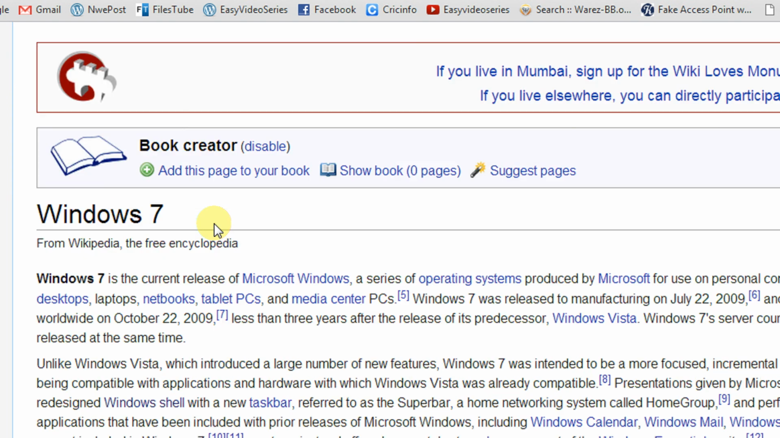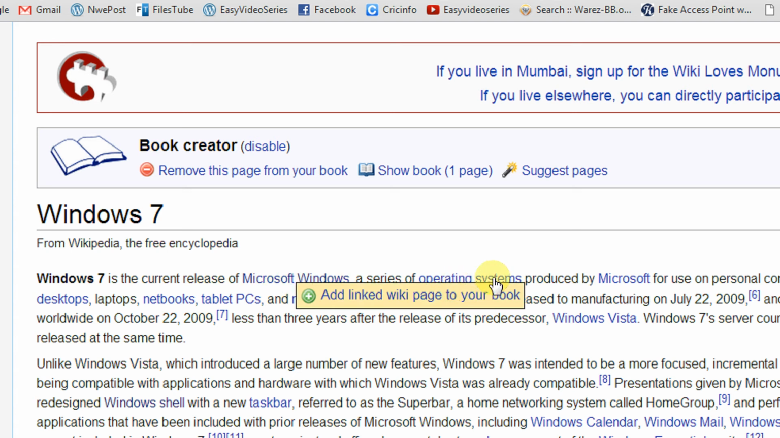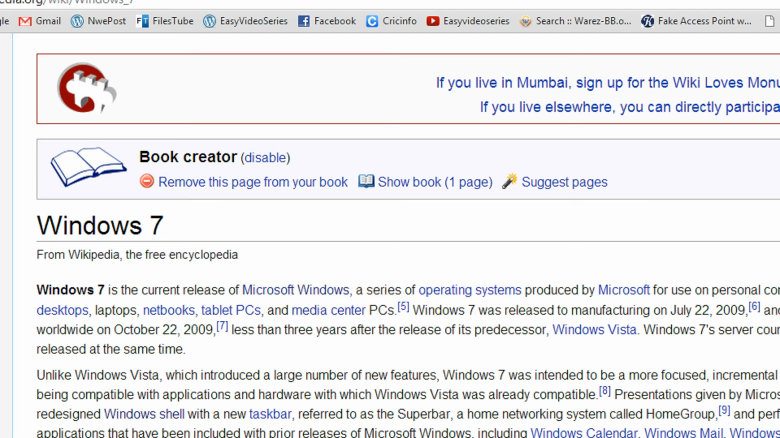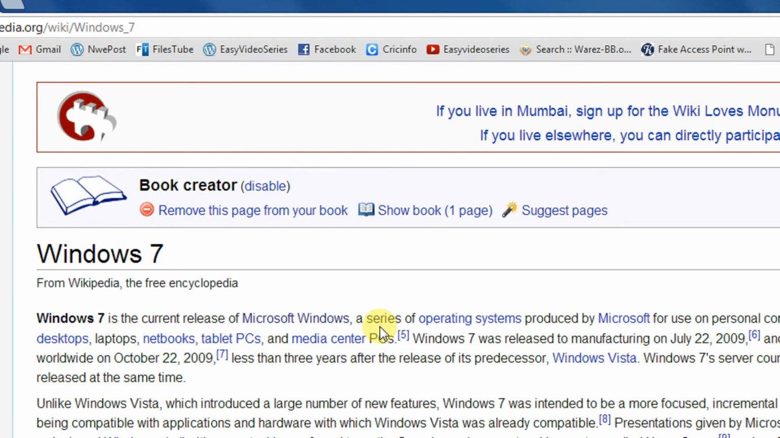For example, you want this page to be added to your book. So click on this option, add this page to your book. This is your current book having only one page. If you want to see your book, you can click here. Now for example, you want to know more on Microsoft Windows. Even if you did not open that page, just hover your mouse and add linked wiki page to your book. Okay, so our book now has 2 pages.